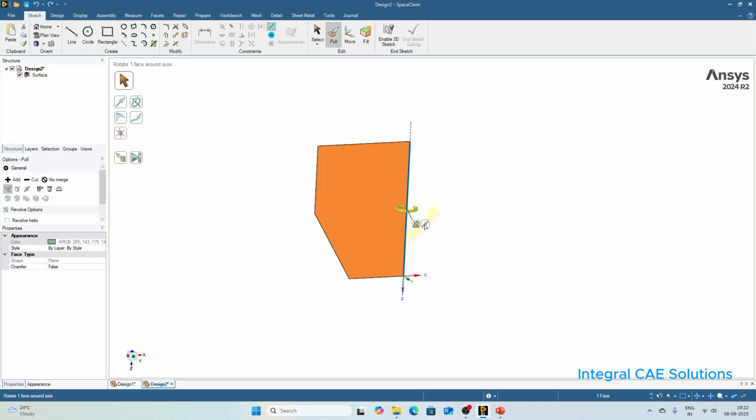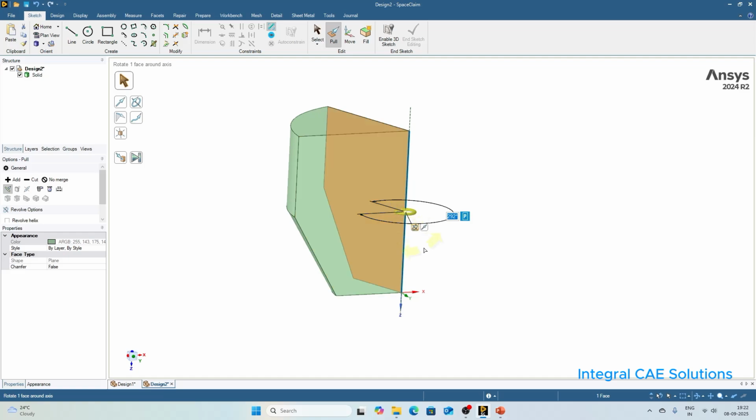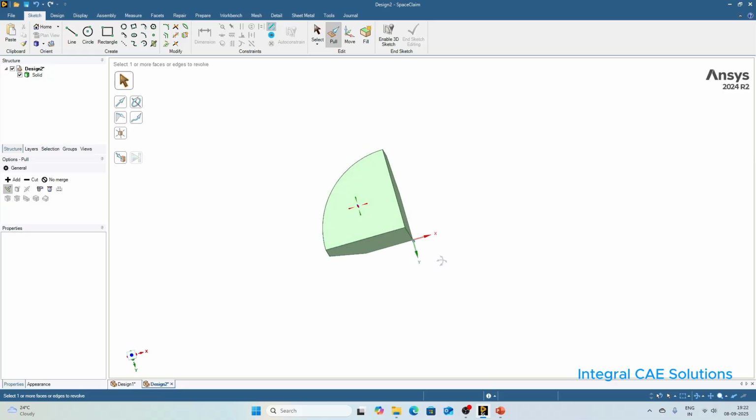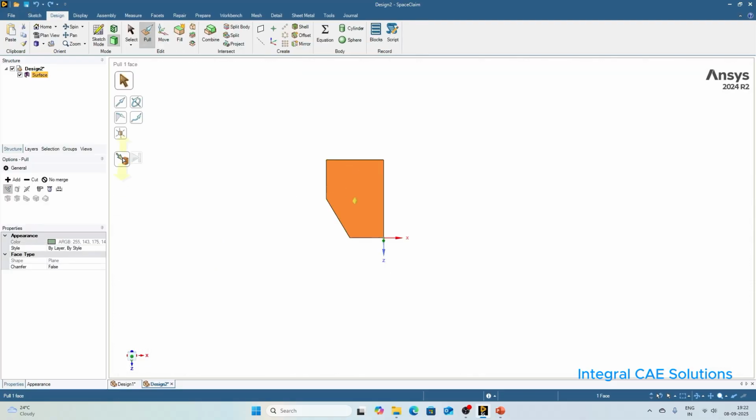Let's undo this, and now we'll be revolving this surface in the opposite direction of the arrowhead. Now you can see that the result however is similar, but the angle values are starting from 360 degree towards 0. So if you need say 90 degrees of rotation, then you will have to enter the value of 270 here. So that will give you a 90-degree angle of revolution. Let's undo this and revolve it for the full round.